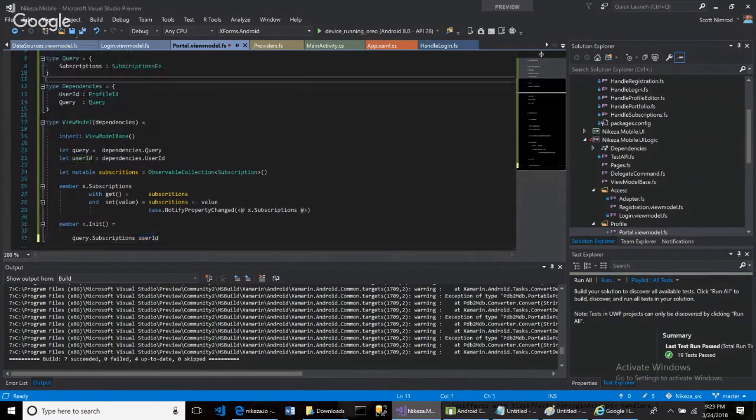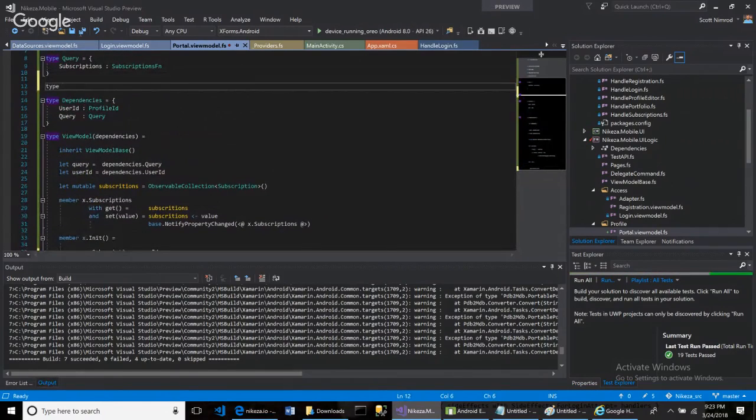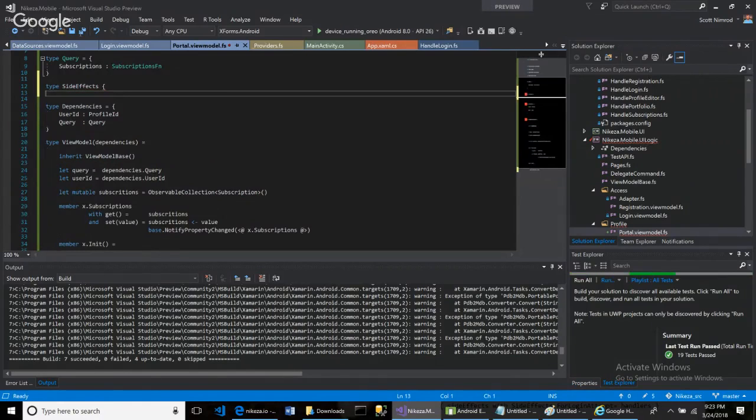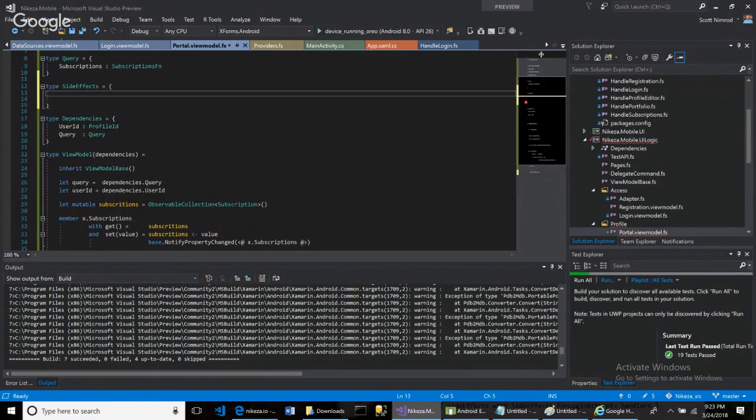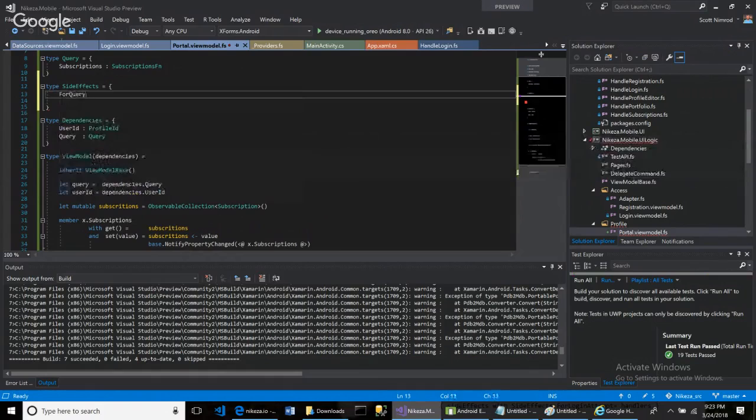I will create a type up here, like type side effects, like that. And I would have something like, I guess I got to have the equal sign in here. And I would have to say something like for query subscriptions, something like that. And that is actually going to be, how does this work? The side effects is going to be a list of functions.